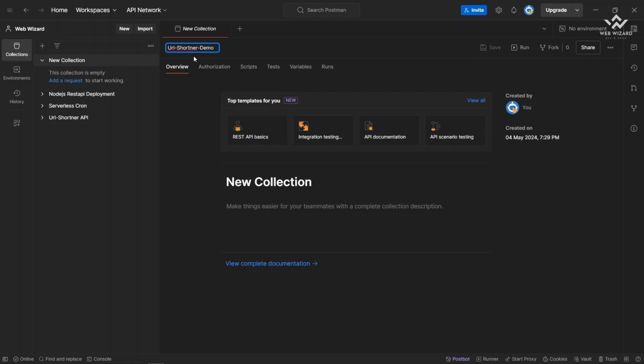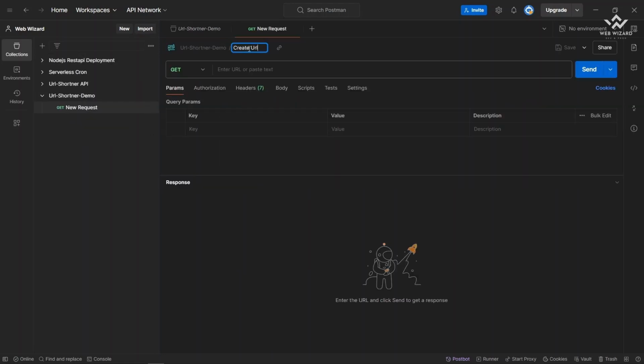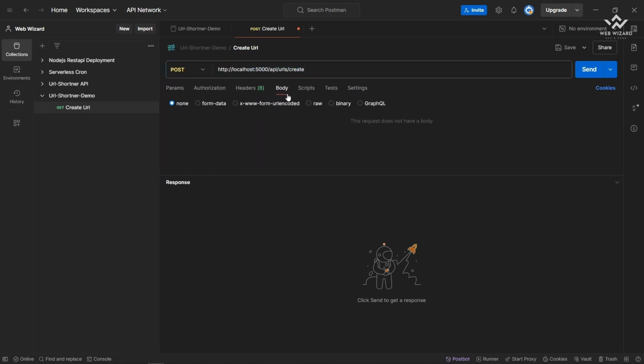URL shortener demo. Add a request, Create URL. This should be a POST request, and this is the API endpoint. In the body section, select the raw method with JSON, and here you are supposed to pass a JSON request body.